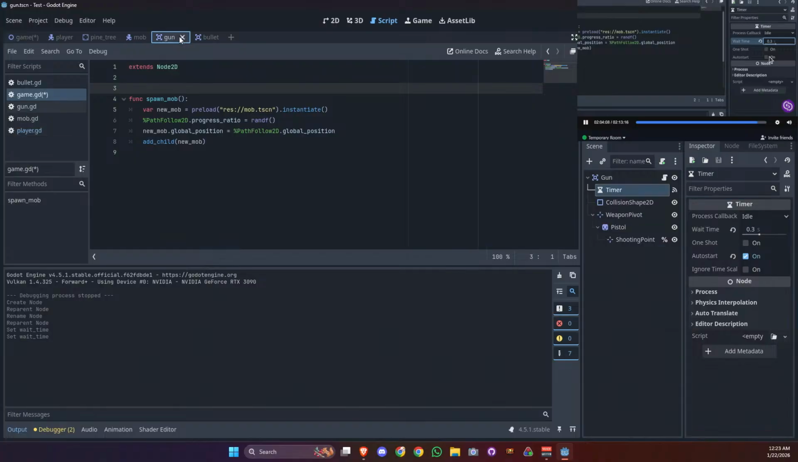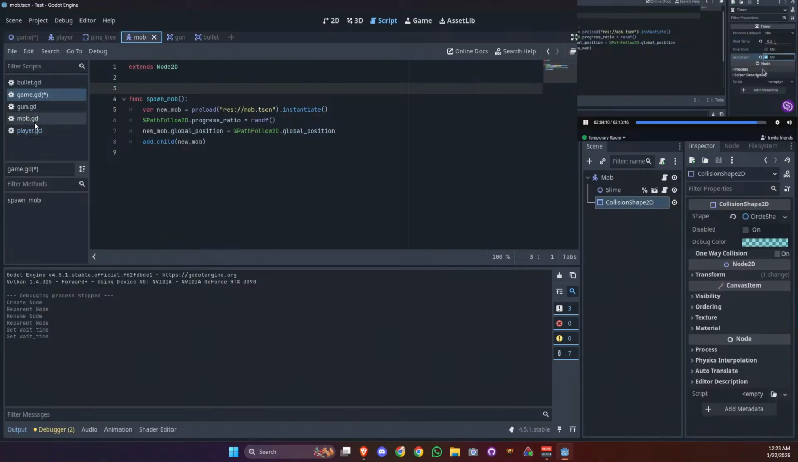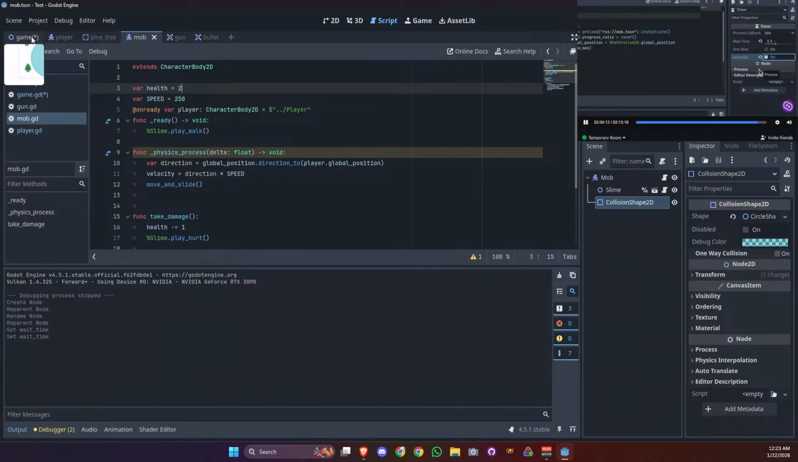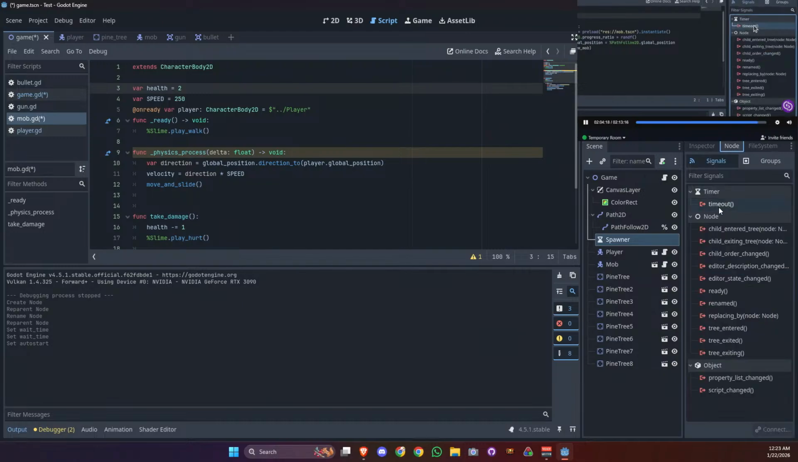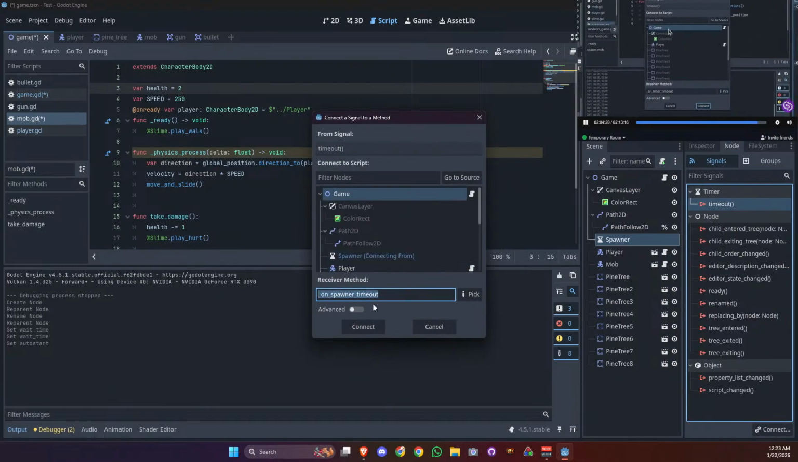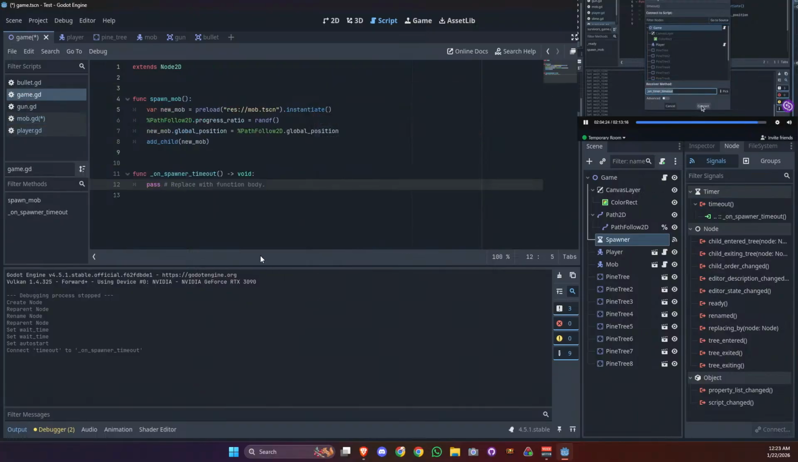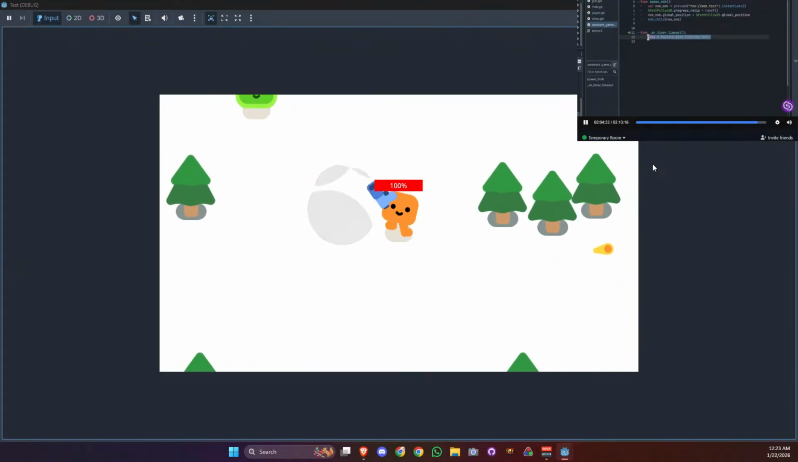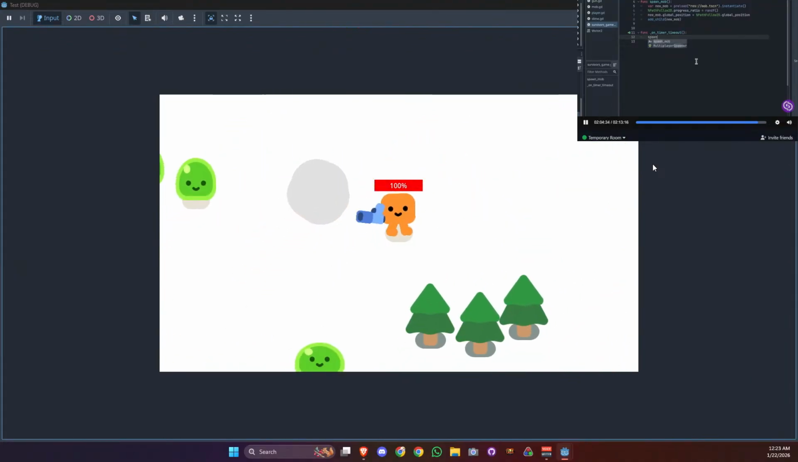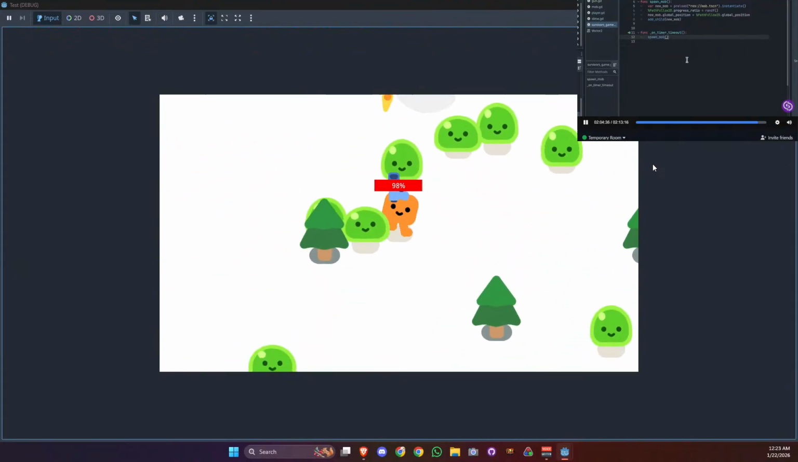Then I'm going to select autostart to automatically start the timer at the start of the game and connect its timeout signal. For that, we go up to the Node tab, double click on the timeout signal, and we want to connect it to our game node. And it will call the _on_timer_timeout function each time the signal emits. So click connect. And in the _on_timer_timeout function, all we need to call is spawn_mob.